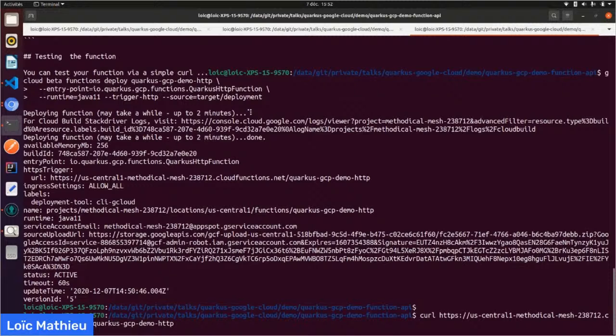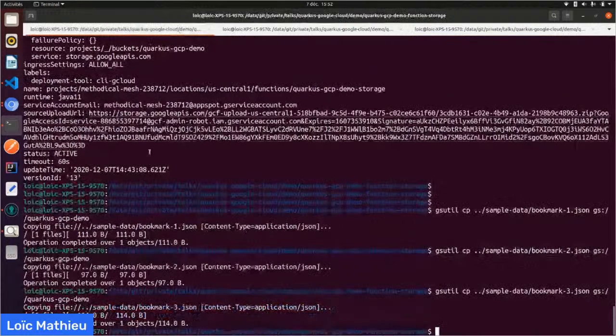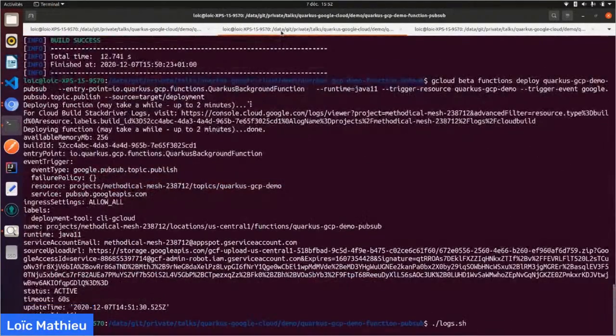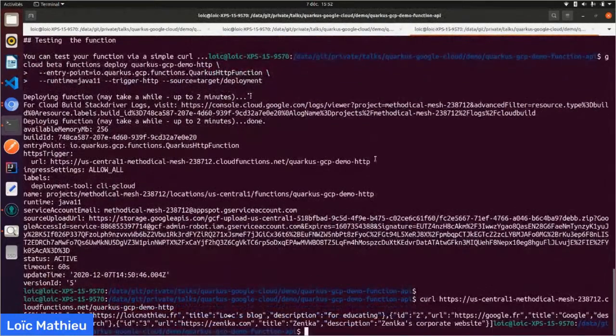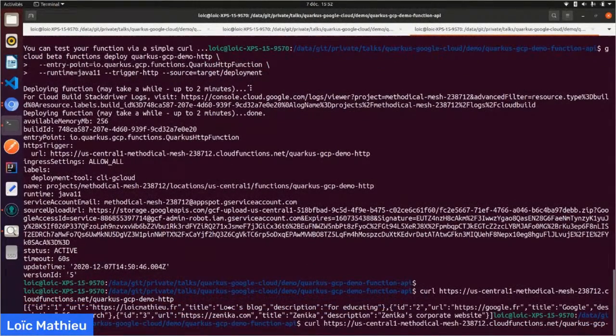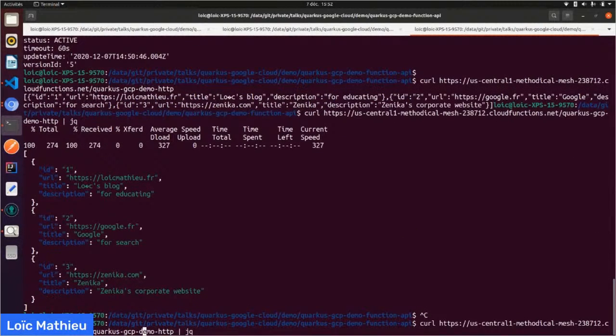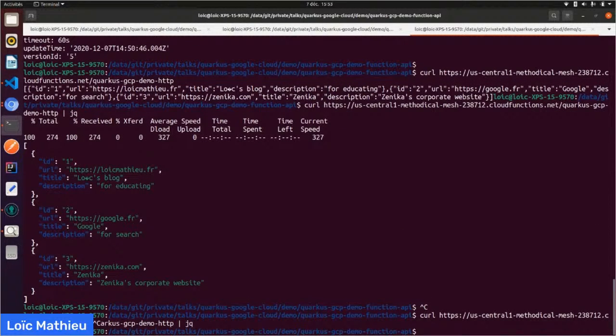Yeah, cold start. Of course. This will take some time. The first time it's always a little long. Yeah, you see. Cool. Okay. And you see the three bookmarks just arrived here.